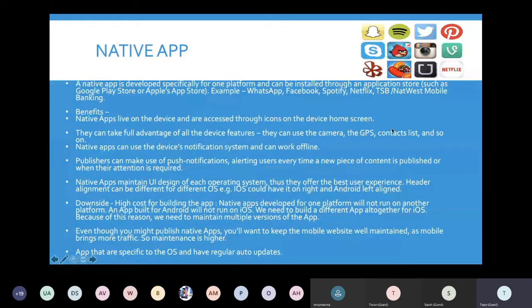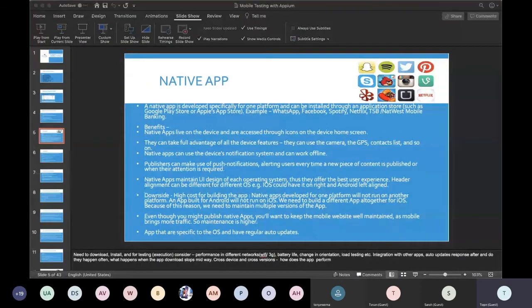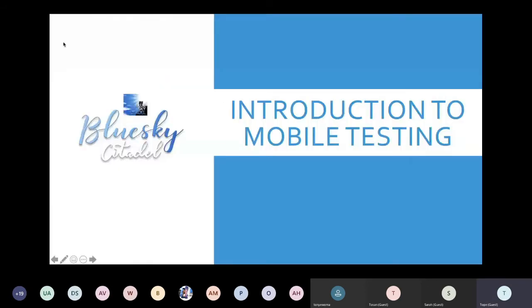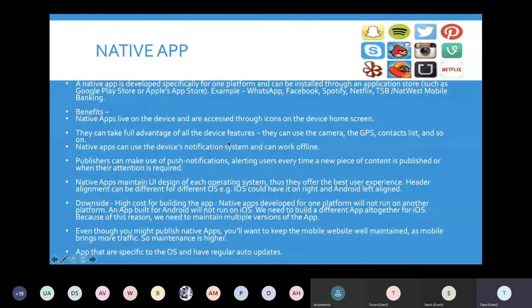So the second type of mobile application we're looking at is the native app. Now, the native app is developed specifically for one platform and can be installed through an application store. As we all know, the most popular ones are the Google Play apps and the Apple Store apps. Examples of native apps are Facebook, WhatsApp, Spotify, Netflix, and all that.